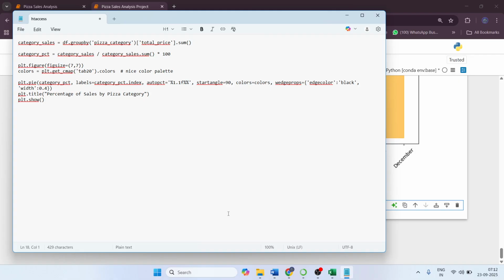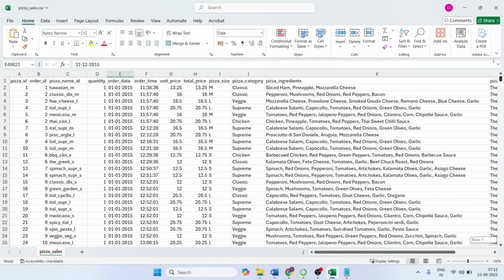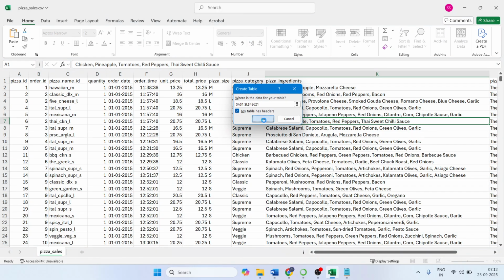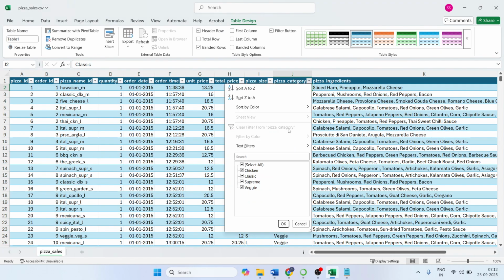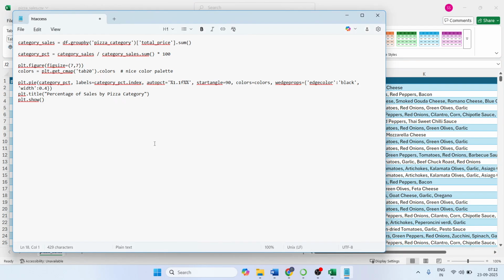We already have the pizza category over here. If you see in our data, this is the pizza category that we have, and there are different values available for it. So I'll press Ctrl+T and convert it into a table. You can see there are chicken, classic, supreme, and veggie. These are the four types of pizza category we have, and based on that only we are going to write a code.